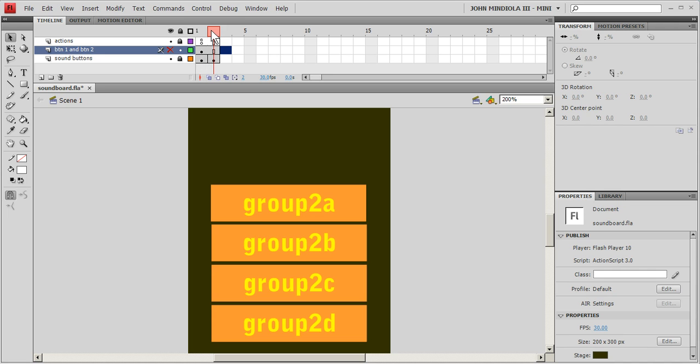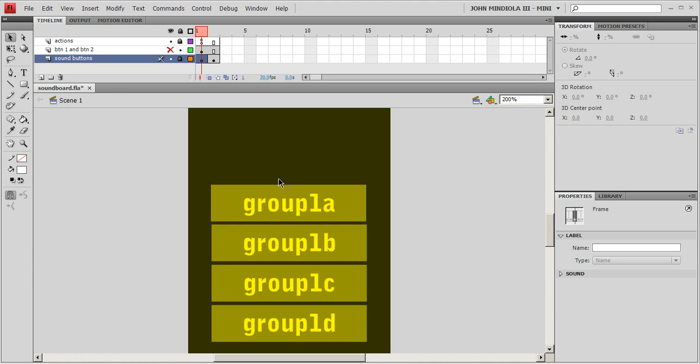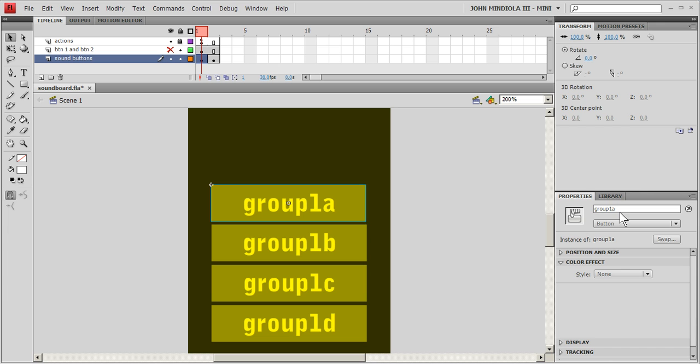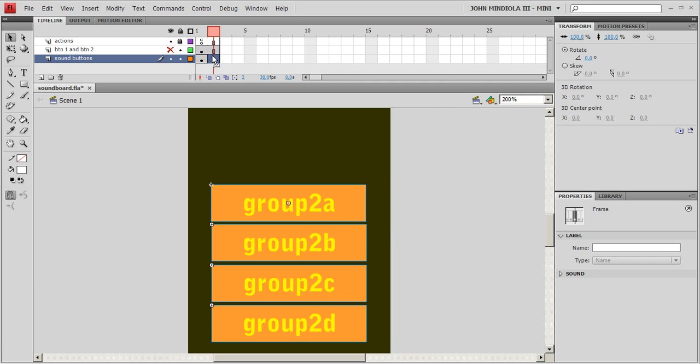However, down here, frame 1 is going to have what I call the group 1 buttons. Sorry about that. The group 1 buttons are down here. Each of these, if I click on this one, you can see that it has an instance name. Oh, it's locked. Sorry about that. This one has an instance name of group1A, and this one group1B. You get the idea.